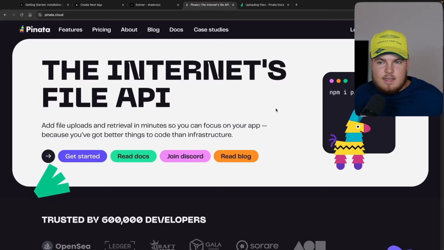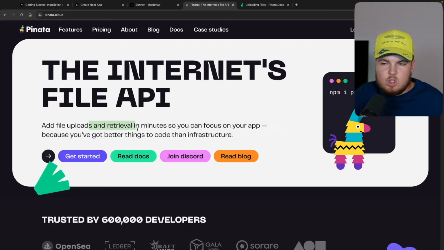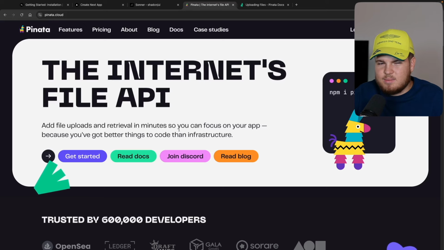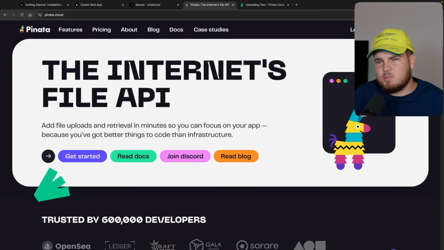So the headline says already everything. Pinata is the internet's file API. Add file uploads and retrieval in minutes so that you can focus on your application. So now we know what Pinata is, but let's look at the features. What does Pinata offer? Why is it so nice to use?